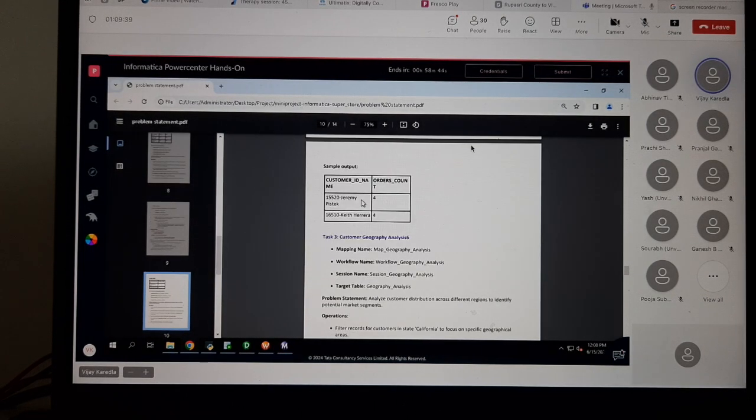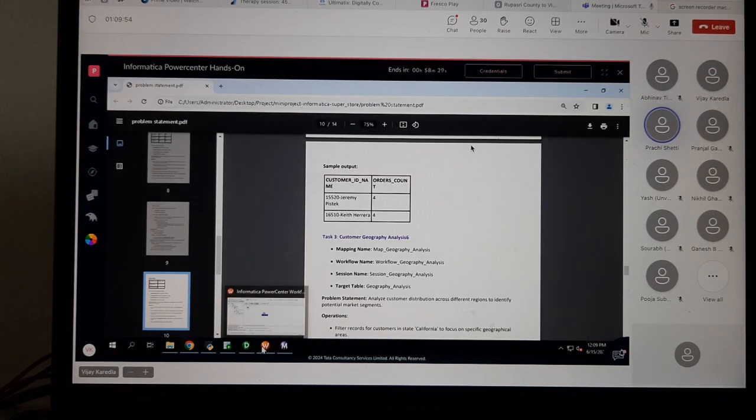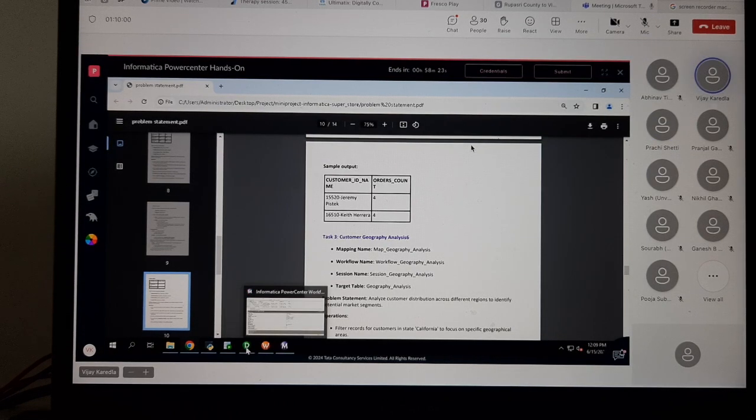What are the columns available in the target table? Yes, go ahead. What are you saying? Customer ID, name, and order counts. Okay, so what do we need to select from the source table? What do we have in the source table? Customer ID, category and city. But that doesn't require, right?